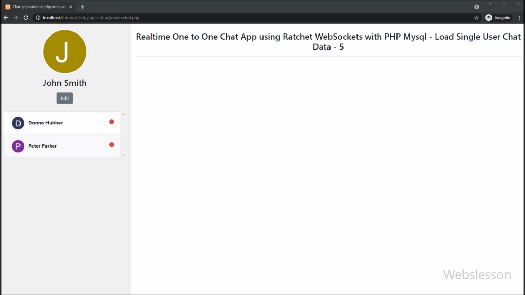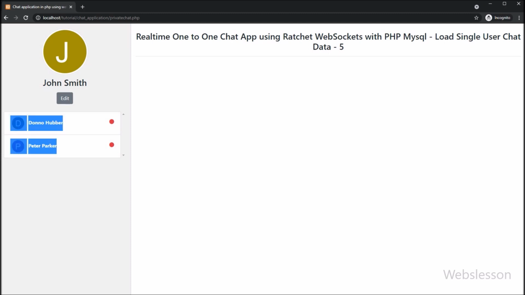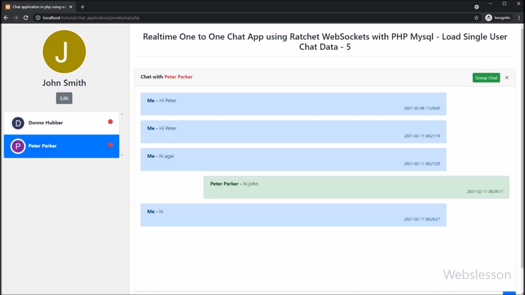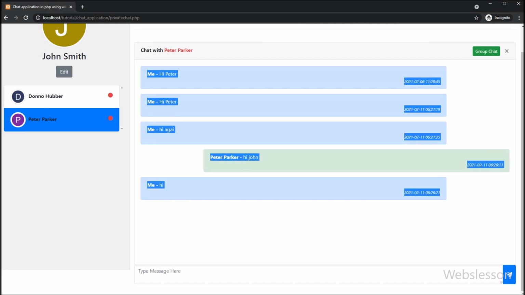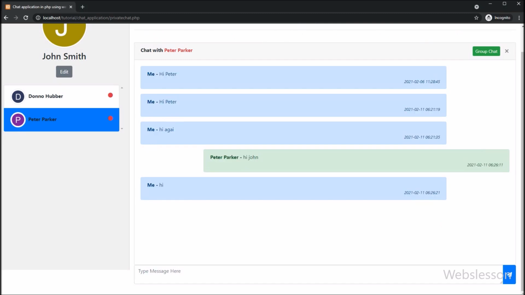Now here we can see the registered user list on the left side. Now we want to chat with this user, so we click on this user. After clicking on this user, we can see the chat area has appeared on the web page. Under this chat area, we can see chat messages have been loaded. These messages have been fetched from the database and displayed here on the web page. Above the chat area, we can also see the user name.